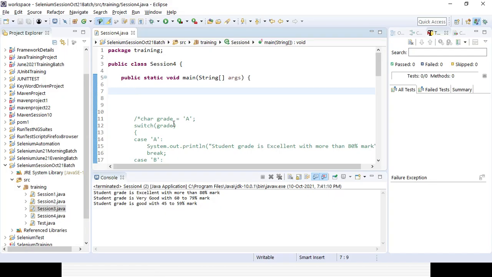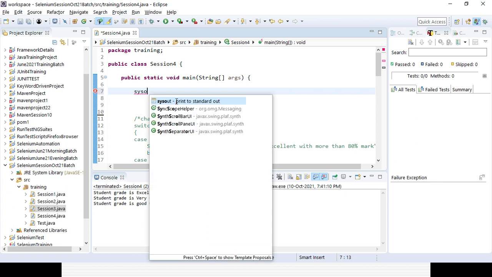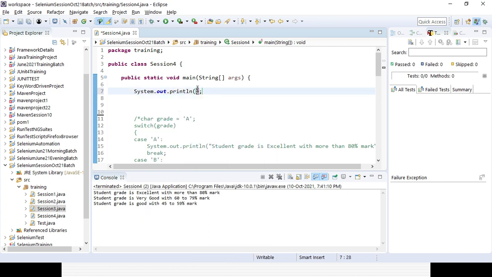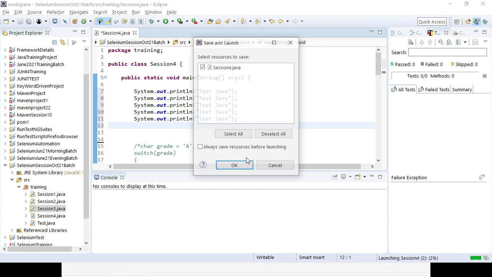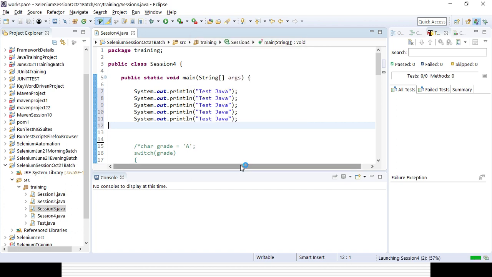Suppose you need to print a few lines multiple times. Suppose you need to write test Java, multiple times, say 5 times. If you run your code, it will definitely work. It will give you test Java 5 times.